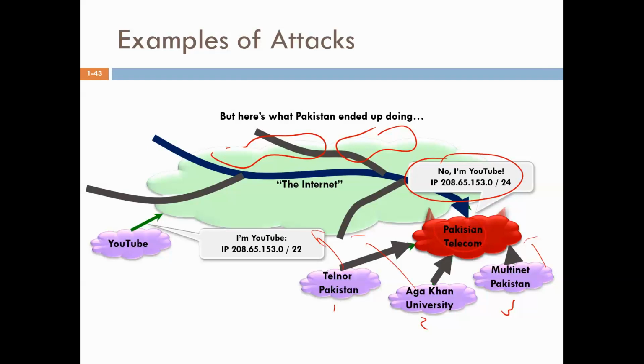What they should have done is that they should have made this announcement only internally, only to the internal routers of the three ISPs within the country.